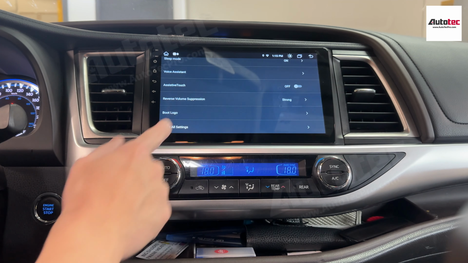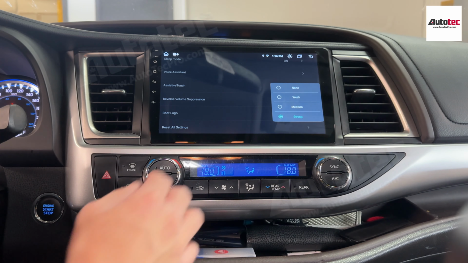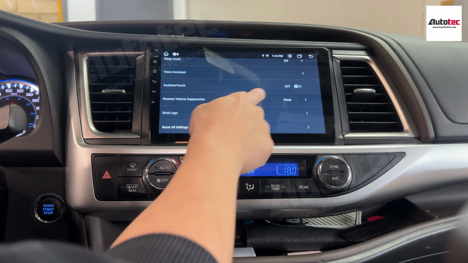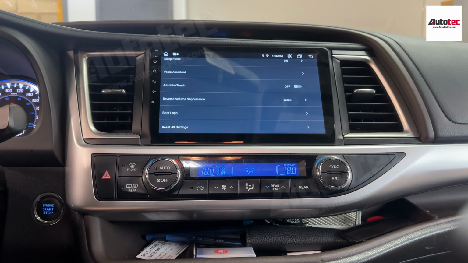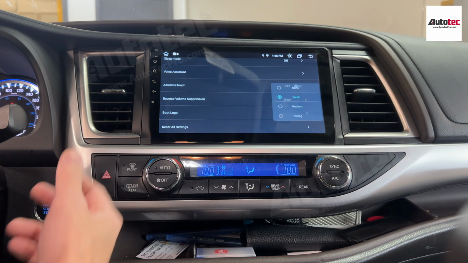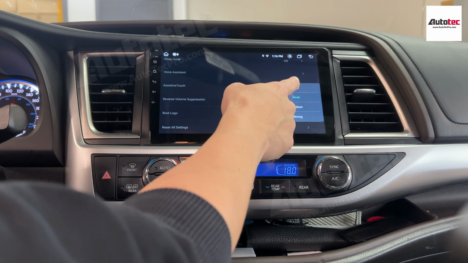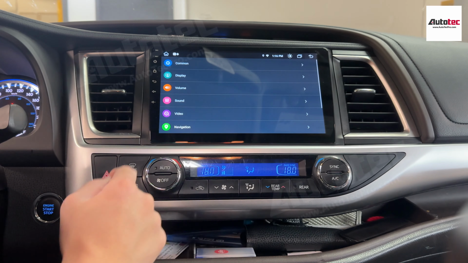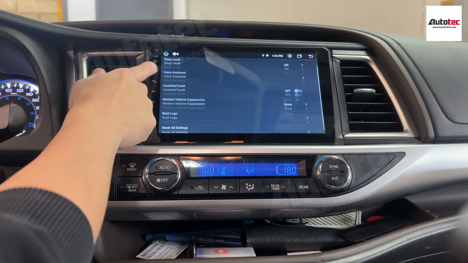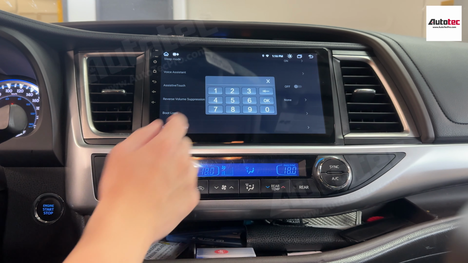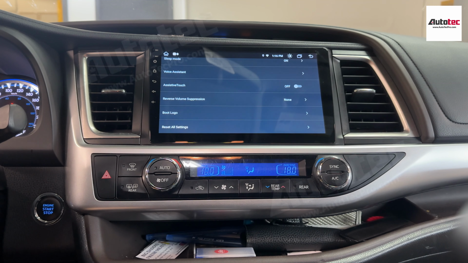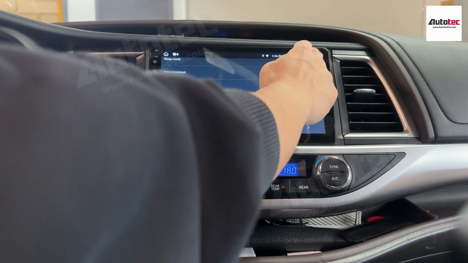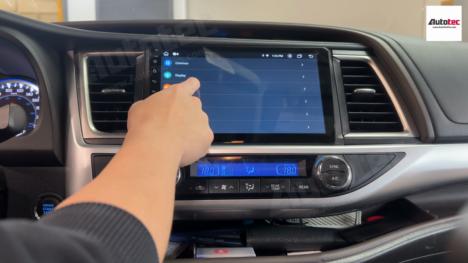For example, if you want to listen to the music while the car is in reverse, you can change the setting right here, reverse volume suppression. If you still want to listen to the music while your car is in reverse, then you can click on none. That means when you reverse the car, the music can still play out from the speaker. You can also change the boot up logo right here. You can just copy the picture to the USB, and then you can upload it to the unit.